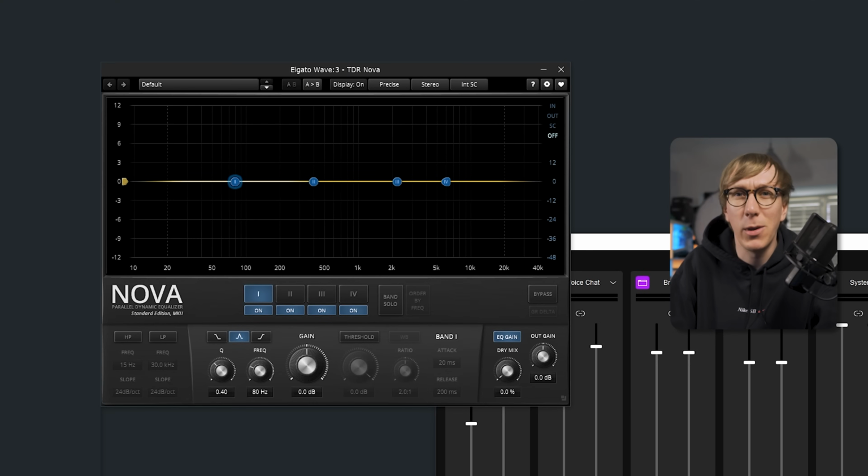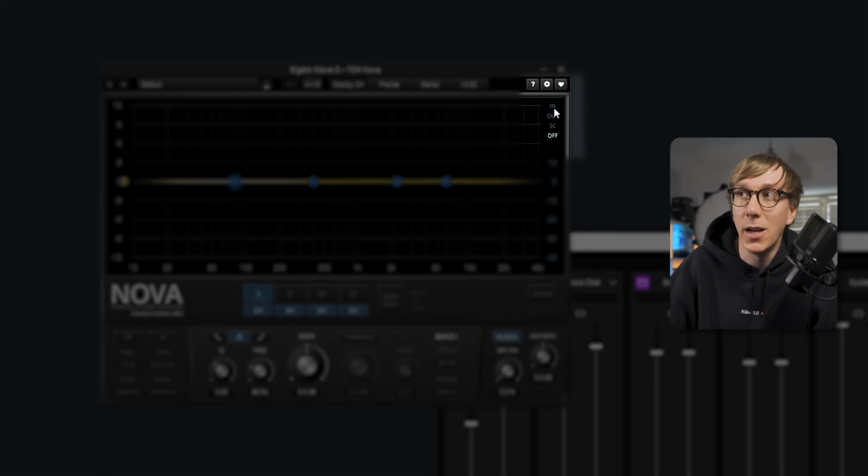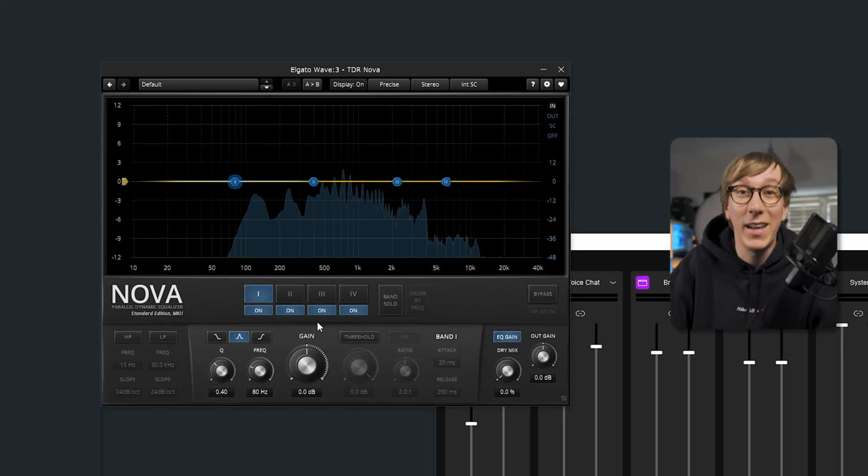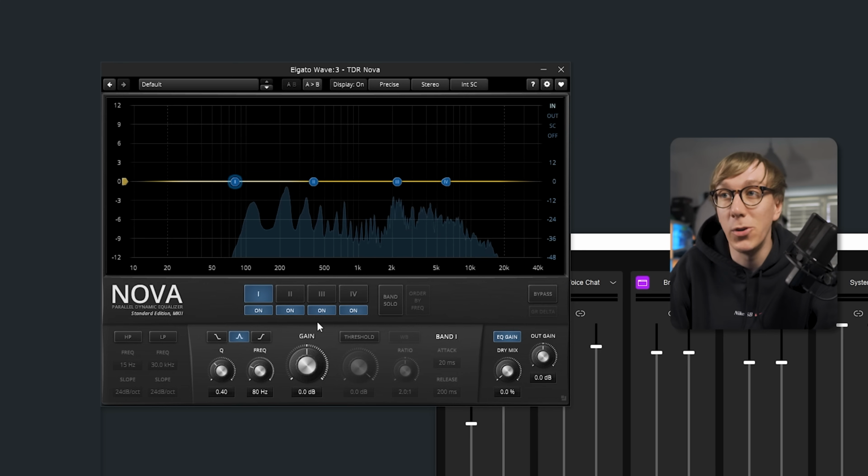Now, you might notice that we can't actually see a frequency response of our voice right now, and that's just because you need to change this setting here from off to in, which is now gonna show our actual frequency response of our voice coming through our microphone, and then we can apply an EQ to that. So we're gonna apply a basic 3-band EQ to our voice.